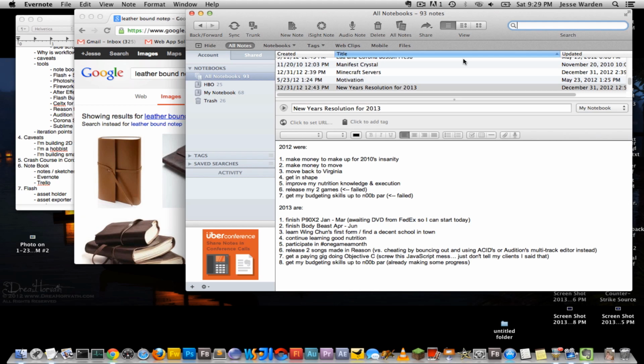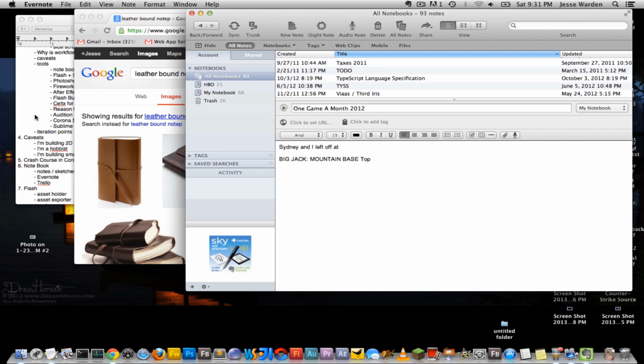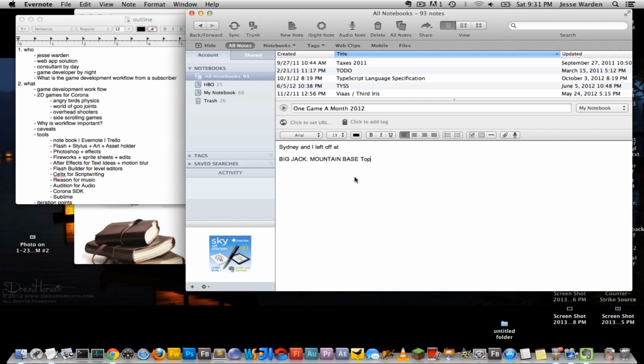And I can keep all kinds of ideas in here. It's just nice because when I write things down, I don't lose them. Like this outline for my presentation this evening, I could lose this. If I put it in here, I would never, ever lose it. I don't know why I don't do that. It's something I'm working on. But anyway, Evernote's great for that.